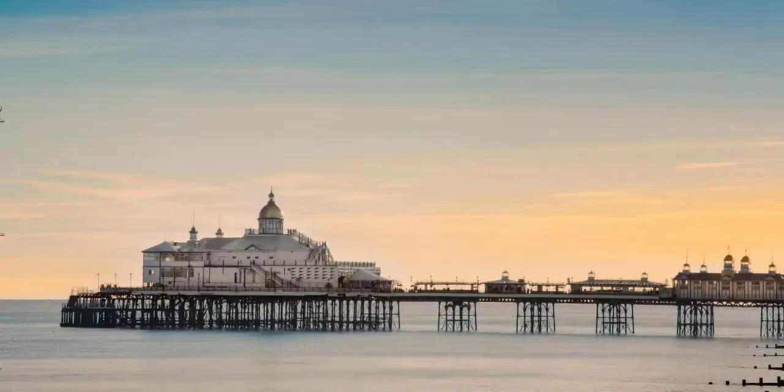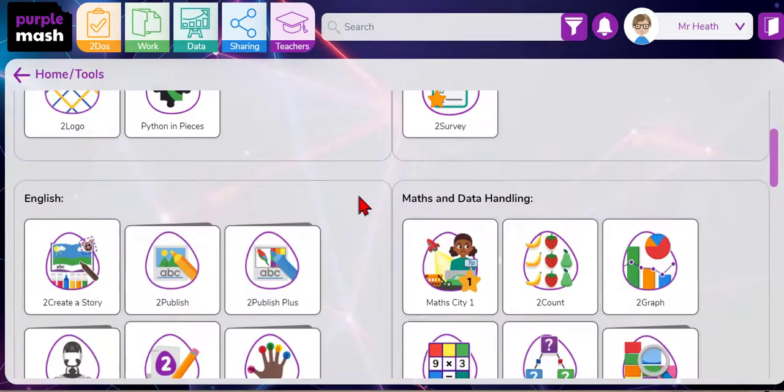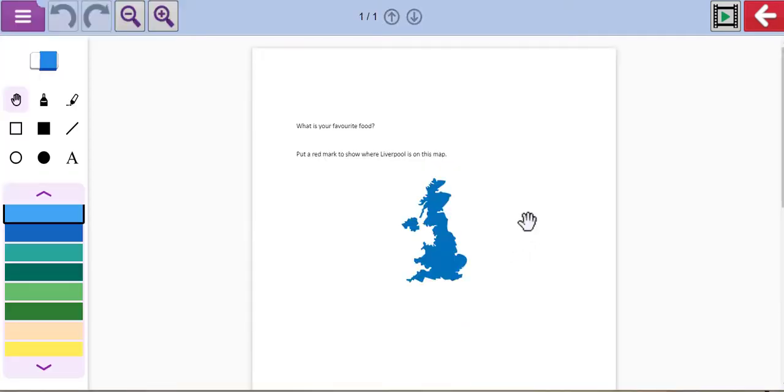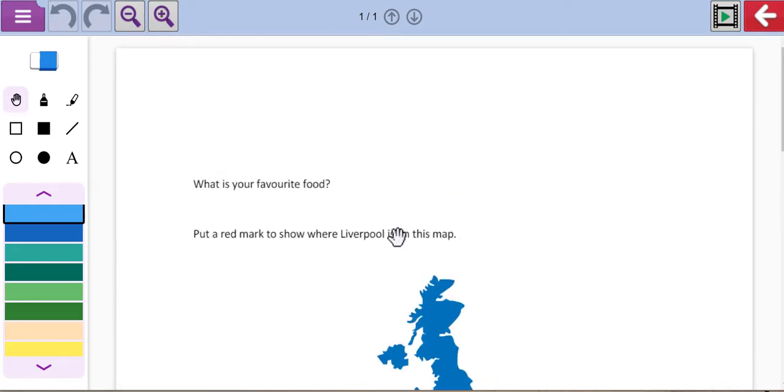And that's done. So I can now go back into Purple Mesh, and I need to, from the tools, go to PDF Annotator, which is here. Then from here, I'm just going to drag in my PDF file here, and you can see the PDF has opened up in Purple Mesh and I can zoom in on it. Now the tools on the left are what I have to edit.